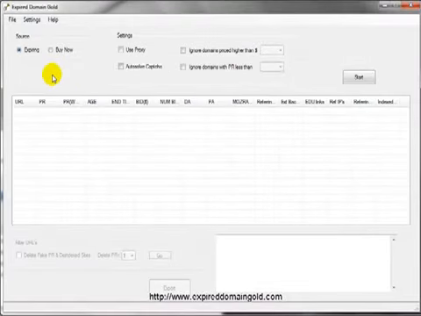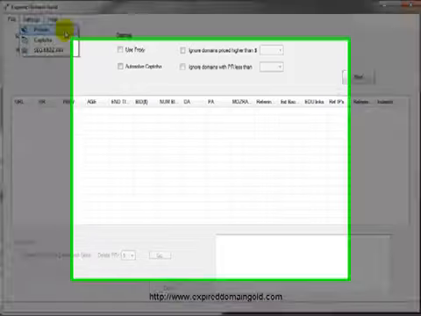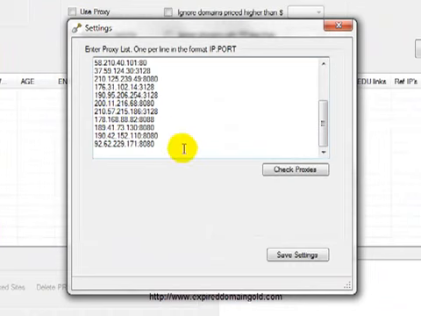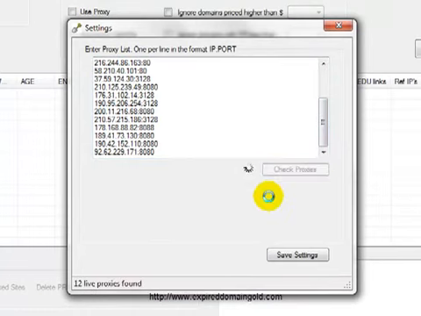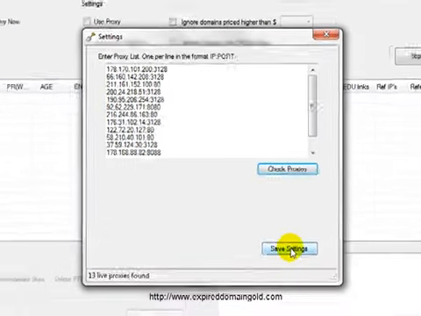Before we start using the software, we need to complete a few settings. First, let's set up the proxies. They are to be entered one per line. Private proxies are supported too. Click the Check Proxies button to check if the proxies are live. Once this process is finished, the proxies that are left behind are the ones that are live.